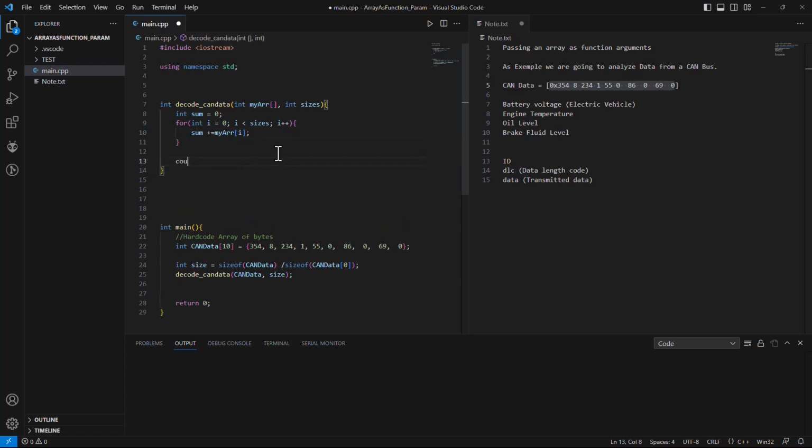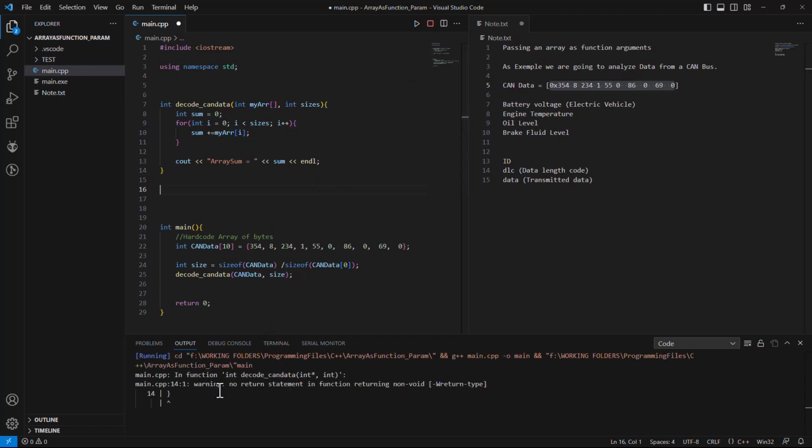And if you want to print it out, you can just go ahead and say cout. You can say array sum is equal to, so you now need to pass your variable sum, and you can end it right there. And let's go ahead and give this a run so that we can see that so far the function is working and there is no error here.